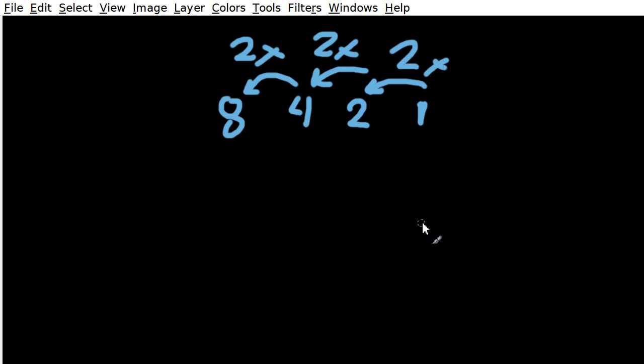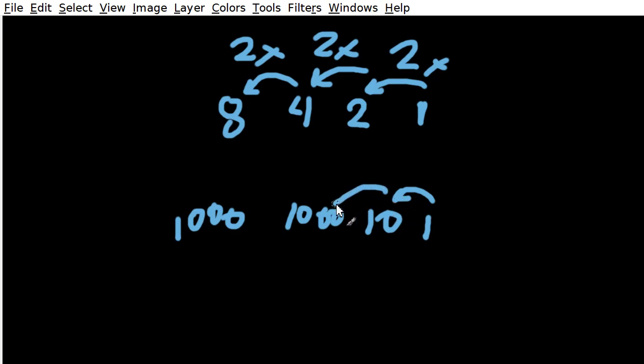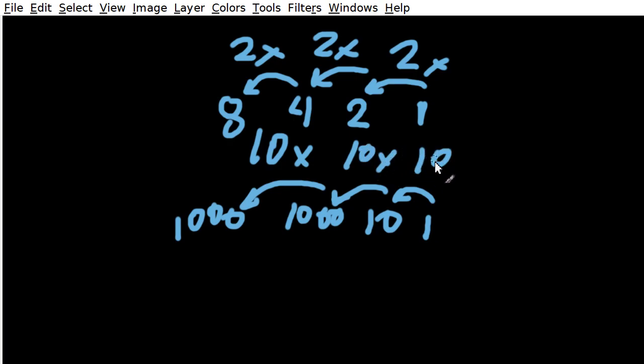When you do decimal, like normal, it's 1s, 10s, 100s, and 1000s. This is a 10x between each jump: 1, 10, 100, 1000.